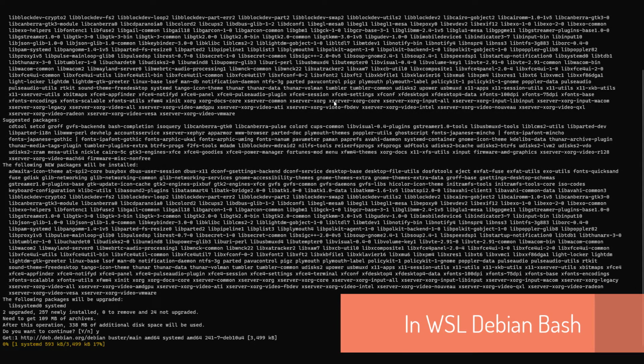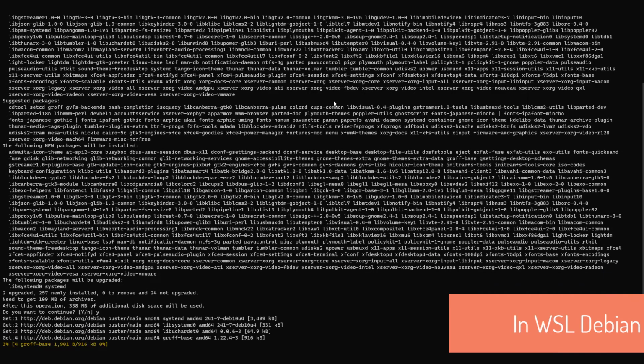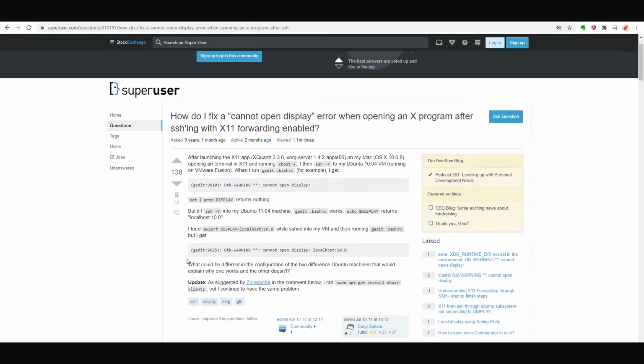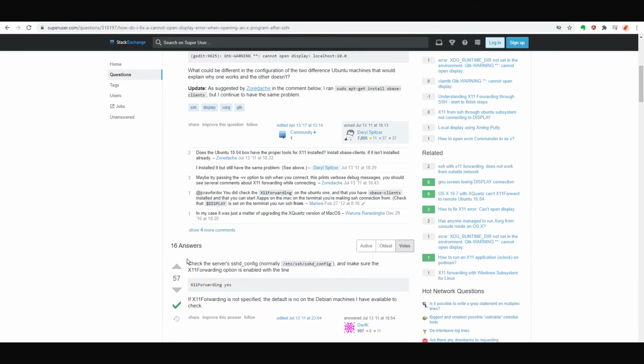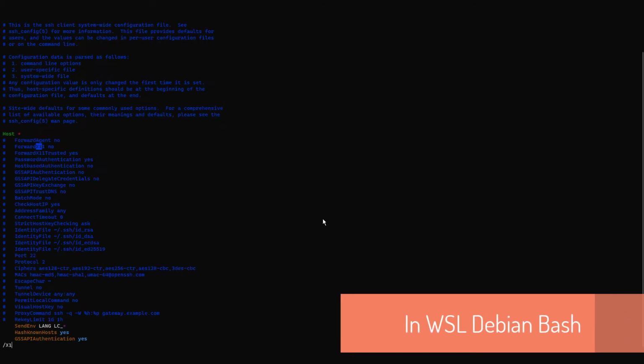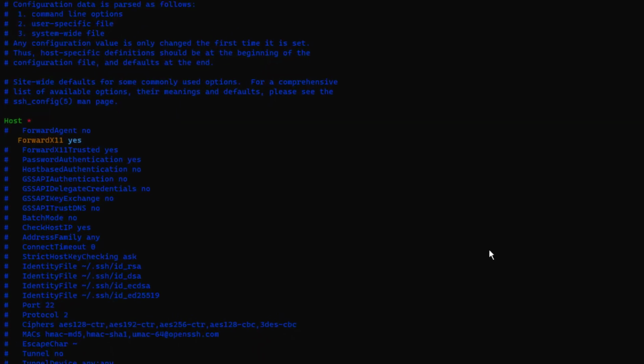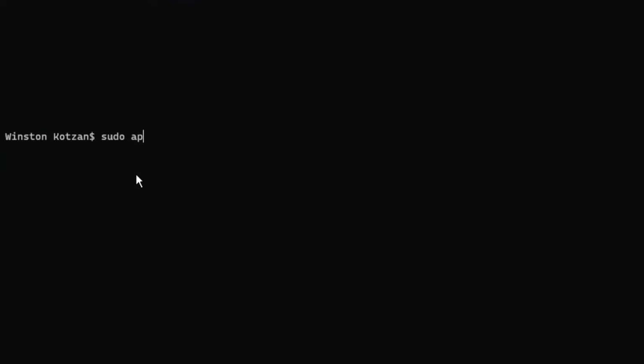When I first installed XFCE and gave it a run, I ran into a cannot display error and discovered that this was due to the defaults on Debian Linux. We need to enable an SSH config option named X11 forwarding by setting it to true. And then we need to install two modules, xbase-clients and xauth.